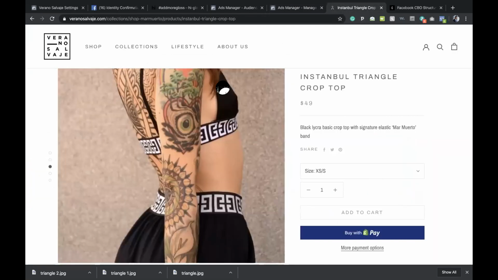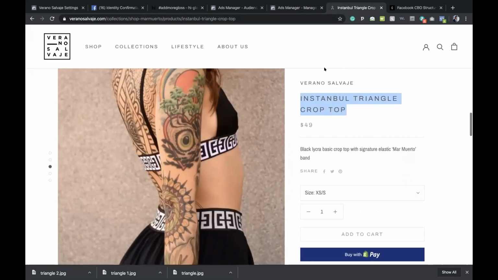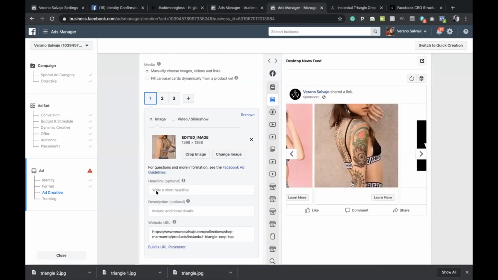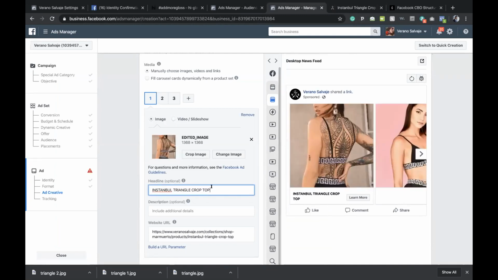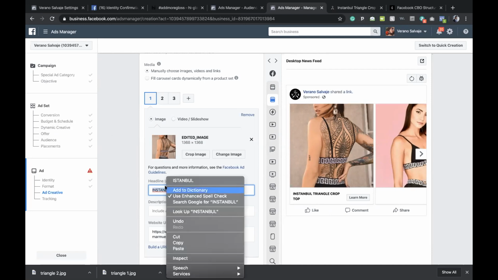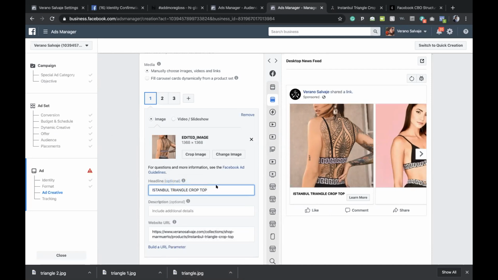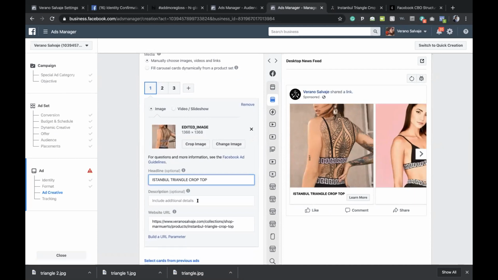Now the next thing, we're going to take the name of the product. Never make things complicated. We're going to come here to the ad and put that in the headline. We spelled it wrong. I'm glad we caught that. I'll change that in the site. I have to change the link and the URL. Yeah, just come back and re-edit the ad.